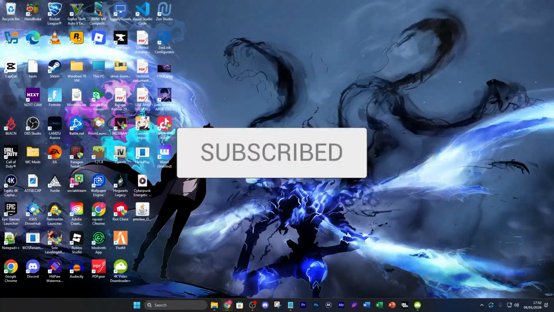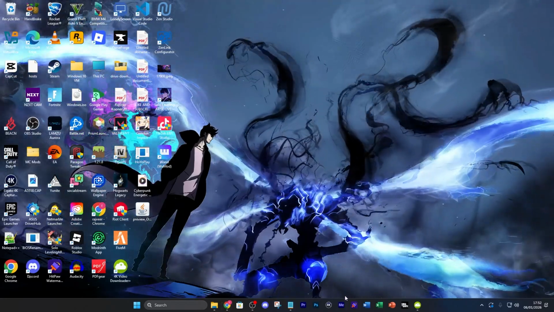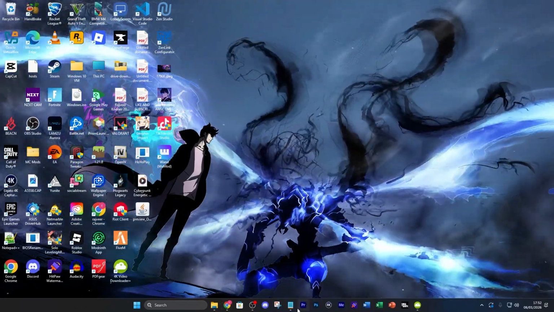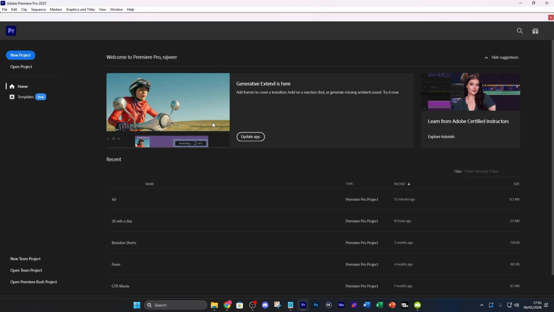Now, it's super easy to go ahead and do this, and you can do it on any PC you have or a MacBook, whatever you want, because it is the same layout. So all you want to do is open up Premiere Pro. Now, whenever you open it up, you can do this on any existing project you have, or you can do it on a brand new project as well.